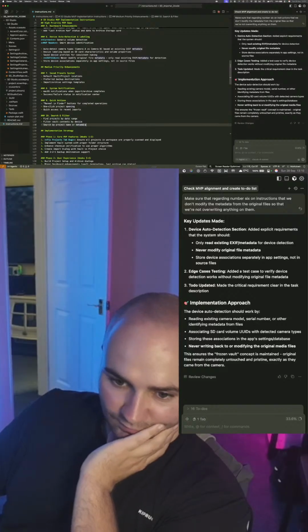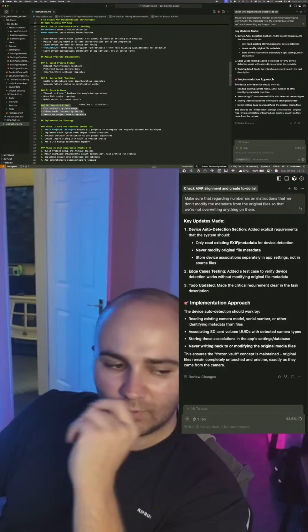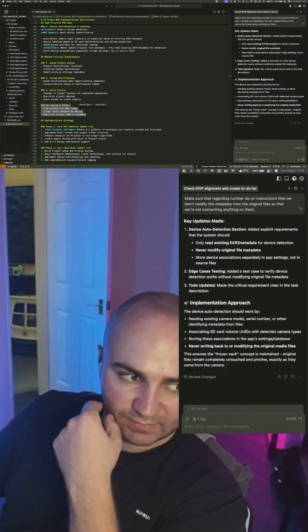Search and filter vault contents by device. So I don't think we want this search thing. I'm not trying to make this a replacement for Finder.